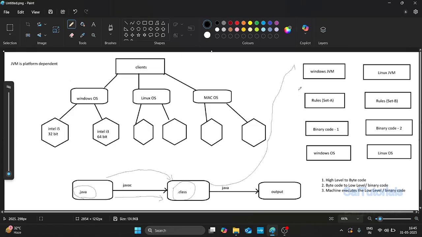I'm giving this file to two persons. Suppose one is using Windows OS and the second is using Linux OS. They install the Windows JVM and the Linux JVM. Because they are different JVMs, they definitely have different sets of rules. Because of the different rules, they will generate different binary codes, and this binary code will be executed by the same Windows system, the same configuration. In the same way here, this binary code will be executed by the same Linux system.